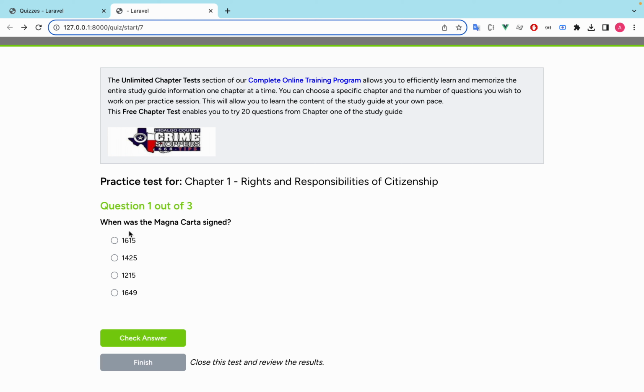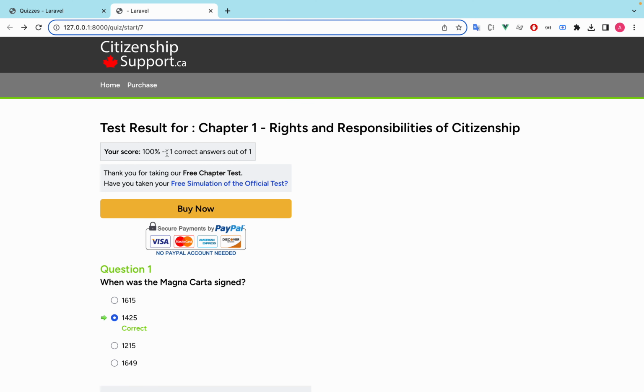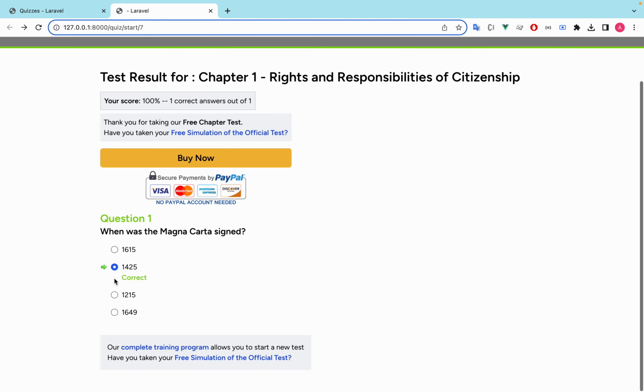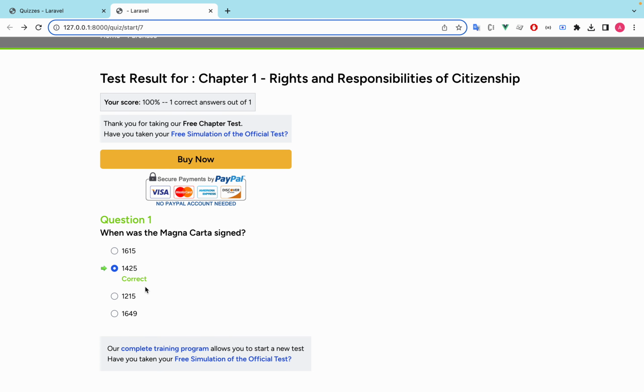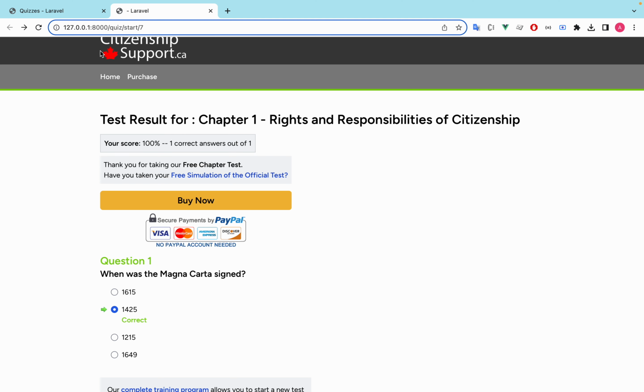Let me just finish early. Say I answer one question, then at any point in my question answer sections I can click on finish, and then I will see my score. You can see 100 out of 100, since the one question which I answered is correct. So this is a brief overview of the current implementation of type 1. Right now I'm working on type 2.